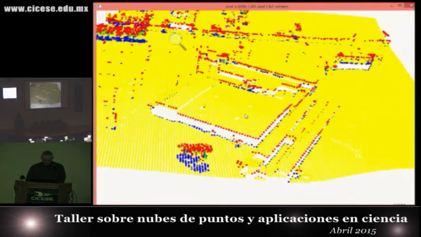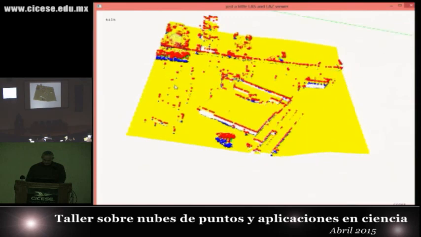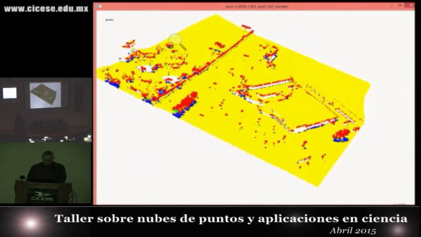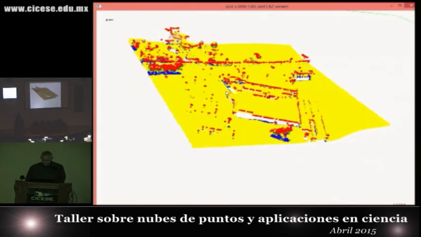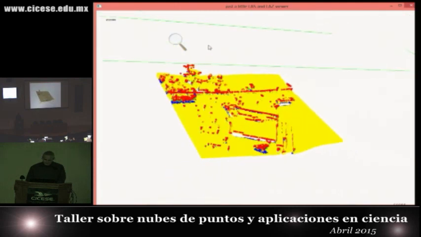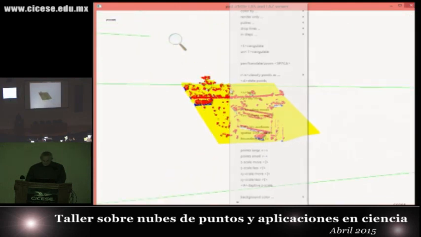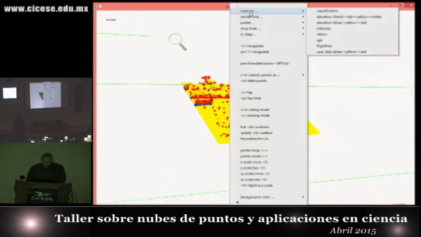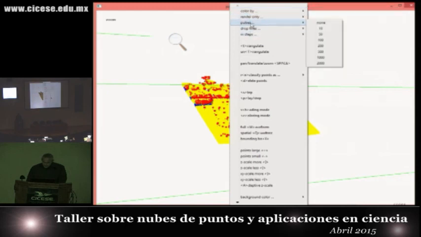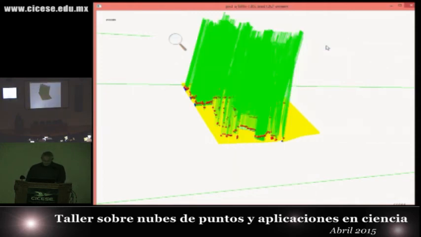Let me try one thing. I'm not sure it works. I didn't try that yesterday. But there's one option in LAStools, which is in LASview, and I told you it's a bit of an experimental tool, to reconstruct the pulses, and this may not work at all. Let's see. Oh, it does.